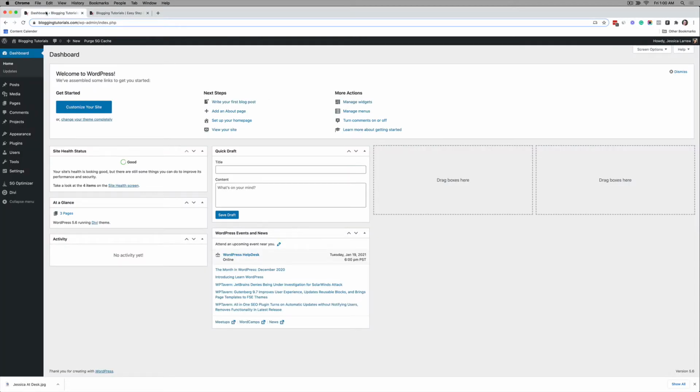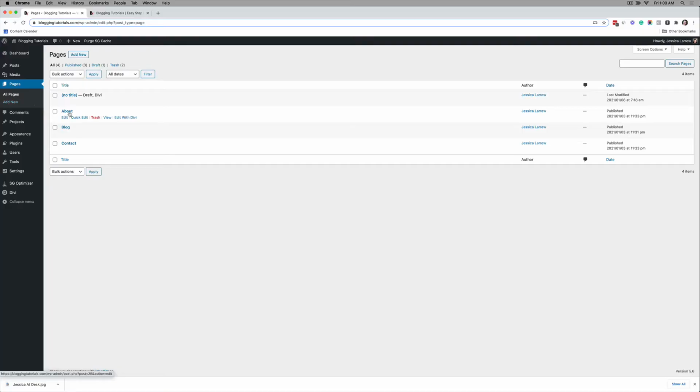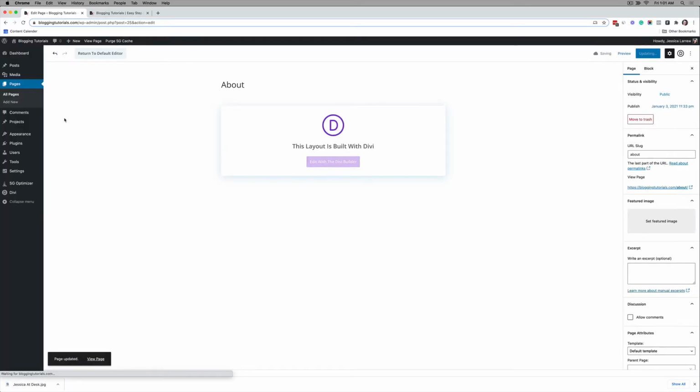We're going to start with the WordPress dashboard. For this, we're going to Pages, and we're going to open up that page that we created initially just so that we could create the menu. I'm going to go to edit. I could have just pushed edit with Divi as well. Now I'm going to say edit with the Divi builder.